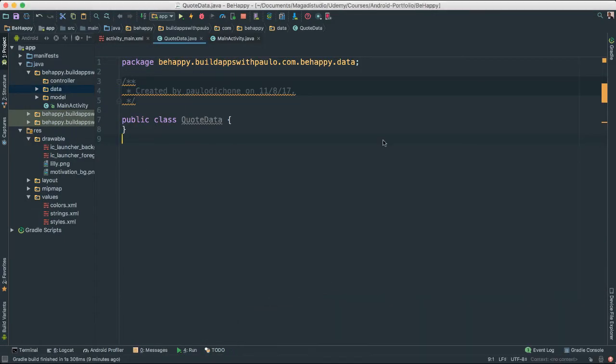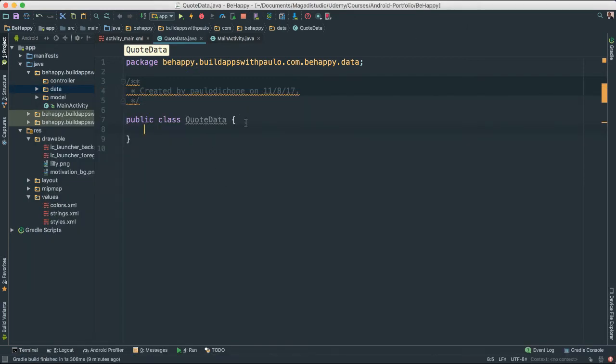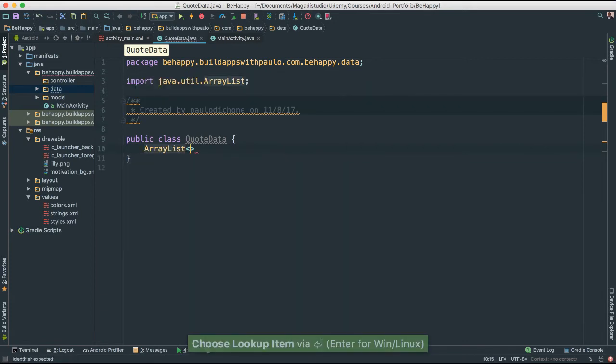Okay, so now what I'm going to do is create an ArrayList that will contain quotes. The idea here is to get each object here, so this will be quote 0, quote 1, 2, and so forth. So I want to make sure that I put all that inside of an ArrayList. So I'm going to say ArrayList. Of course, it has to be an ArrayList of a certain type.